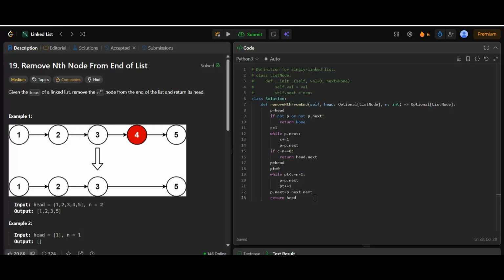Step 5. Remove the nth node. This line skips over the unwanted node. p.next is the node to remove, so we rewrite it to p.next.next. This effectively deletes the nth node from the end. Step 6. Return the updated list. The head hasn't changed unless we removed the head earlier, so we simply return the original head pointer.